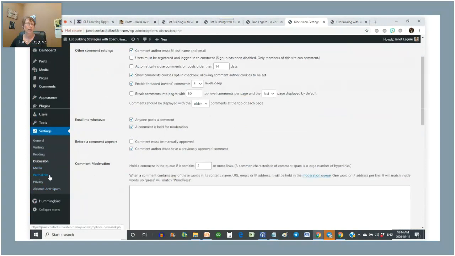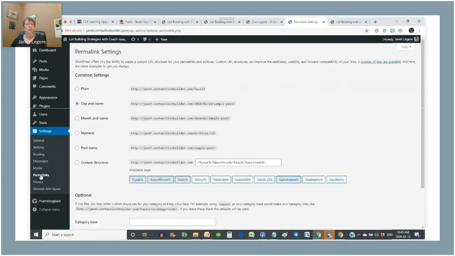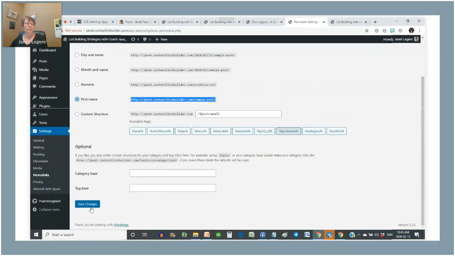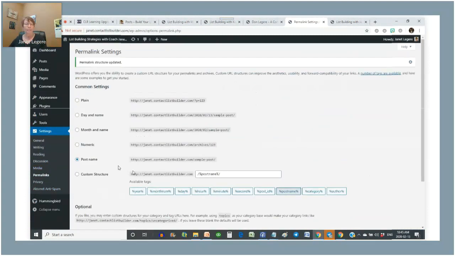We've got your media. Now, here's something that I recommend. Click on permalinks. Because the default is day and name. So you see it puts the date and the name of your post. And I prefer to just have this one here, post name. And the reason for that is it makes your link a little simpler. So it doesn't show the date. It'll just have your blog address and then the name of your post. And then you save changes. Okay, that's the settings.